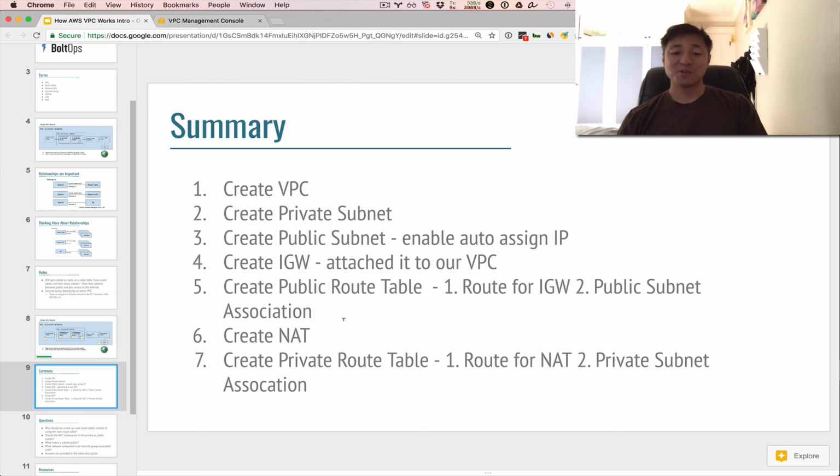Then number 5, we created a route table, a public route table, and then we added a route for outbound traffic to go through the internet gateway. Then we created a public subnet association, so then we finally made that public subnet public. All right, and then number 6, we created a NAT gateway. The NAT gateway is going to allow basically internet access from resources that are in the private subnet. And then we created a private route table.